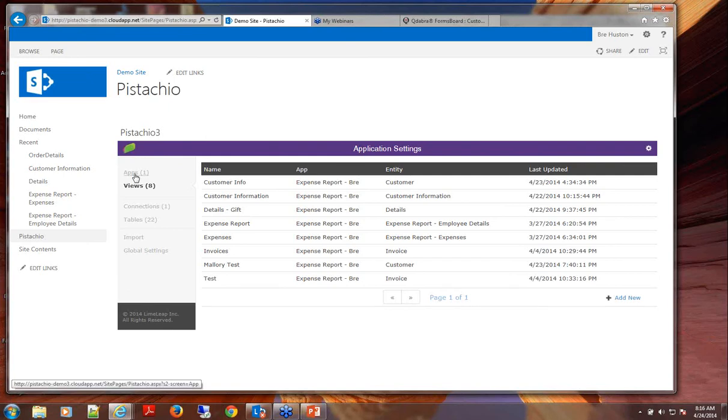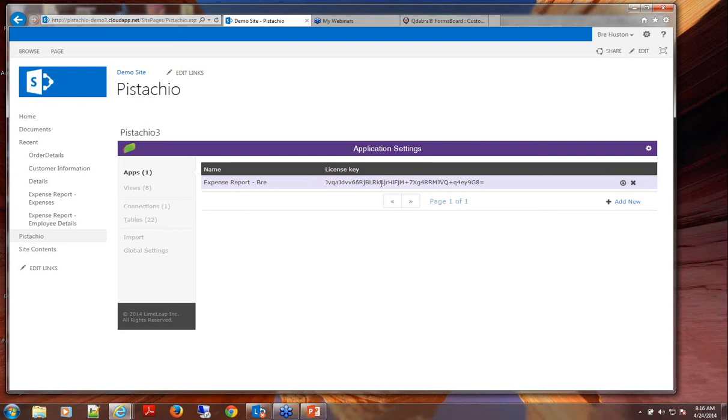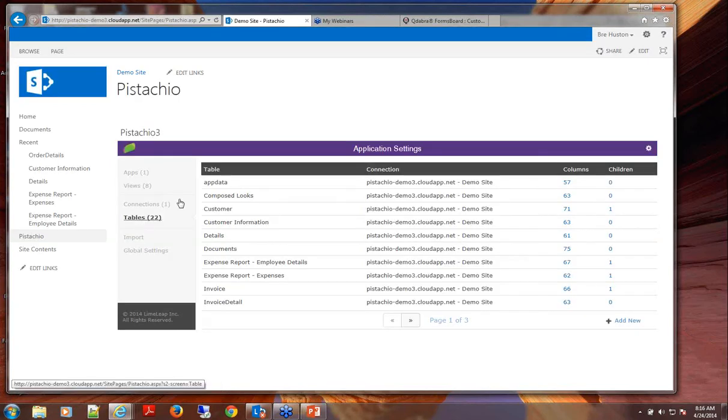And when you connect to your site, your apps are going to be what shows your license key and kind of houses all of your forms. If we go down quickly to our tables, you can see that these are all of the tables available, and those come from lists that are created on my SharePoint site. So this web app kind of captures all of those lists, and you can see the ones that have child relationships also show that.